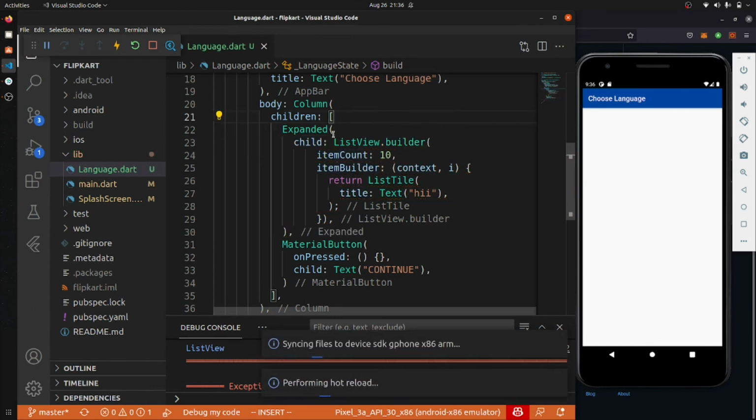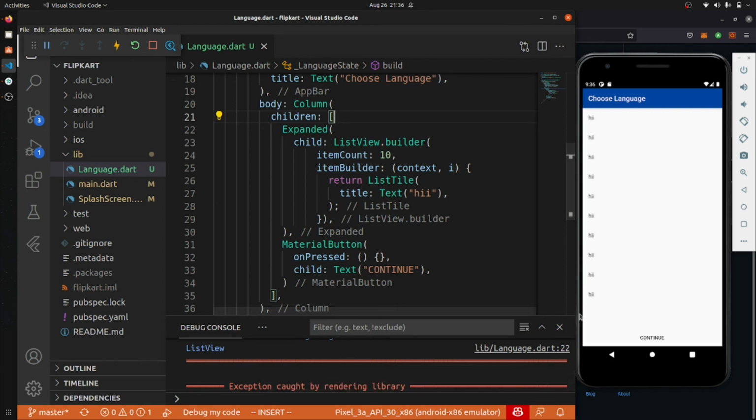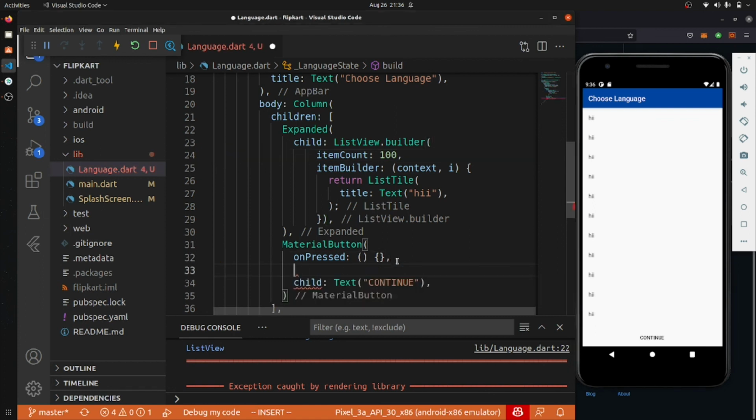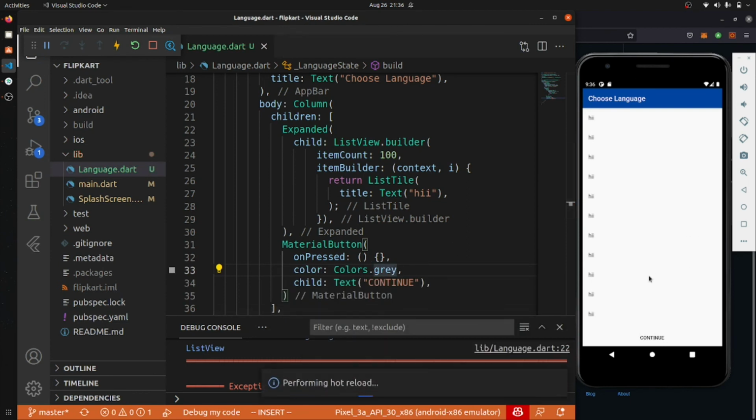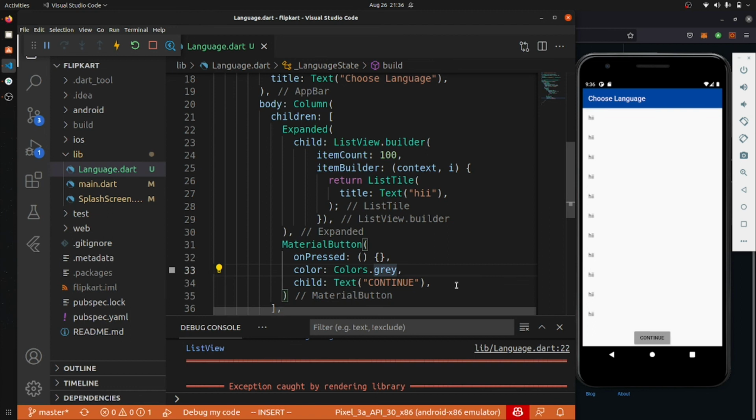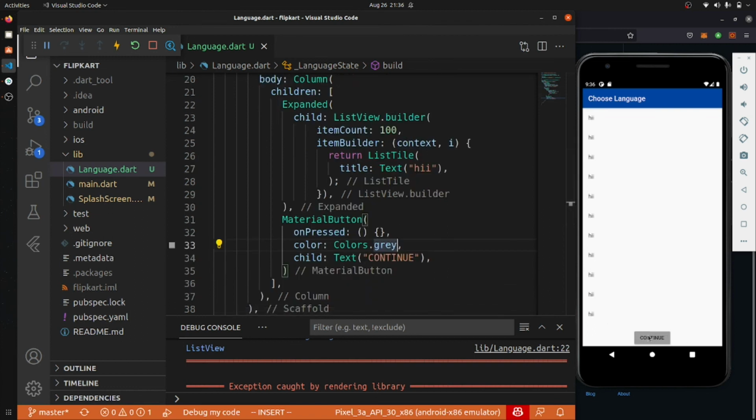And if I now save this whole thing, there will be no error. And if I set this to 100, you can see that the whole result is the same. I can scroll up and down, I have a continue button, and I can directly set the color. I think yes, I can set the color as Colors.grey, so it will set the whole thing as grey.